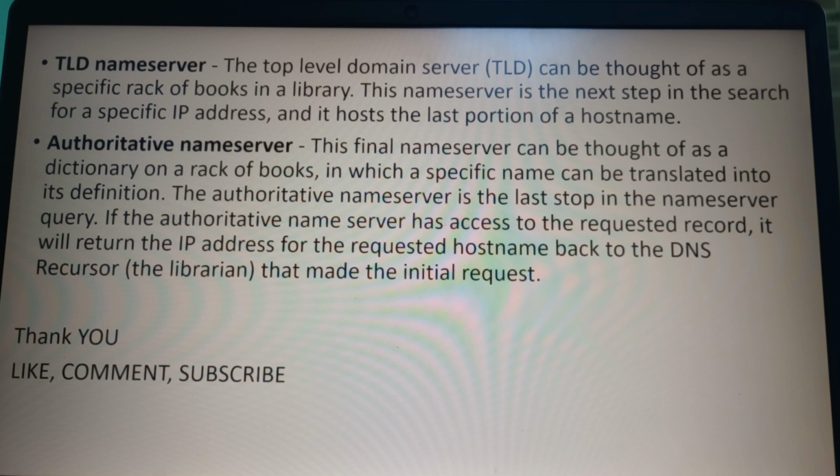Third is TLD name server. The top level domain server can be thought of as a specific rack of books in a library. This name server is the next step in the search of a specific IP address and hosts the last portion of a host name.